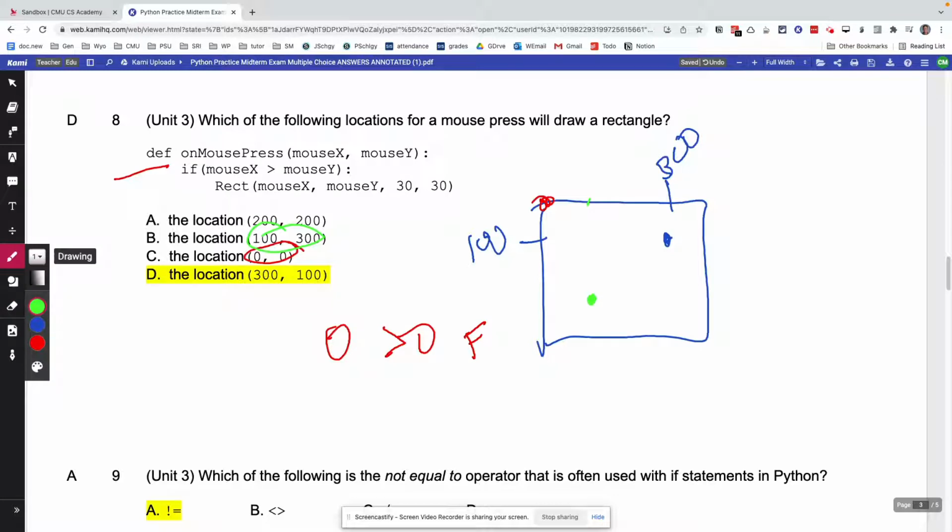So again, let me repeat. If that first 100 were the first argument there, it would plug in for the parameter mouse X. And then this 300 would plug in for the mouse Y, because the order is important. The 100 comes before the 300. Therefore, this mouse X is really the value 100. This mouse Y is really the value 300.